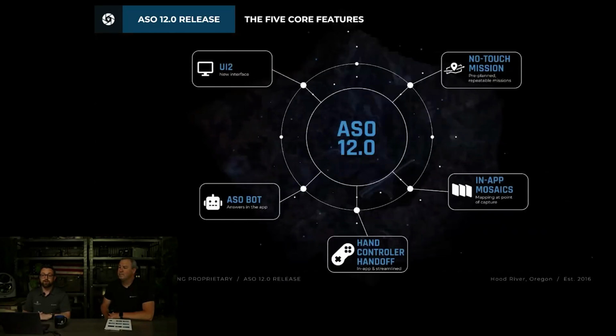Okay, I wanted to talk briefly about 5 key feature areas that we're going to go over as part of this webinar. We're going to start by looking at our UI2. It's a brand new interface that we think is going to be very capable of enhancing your missions. Then we're going to look at the anchor behind the no-touch mission, the mission file, and what it's able to enable. We'll go into the middle by talking about our ASO bot, an LLM that we've trained on our manual and help desk documentation. And then we're going to focus on the handoff between ASO and the operator.